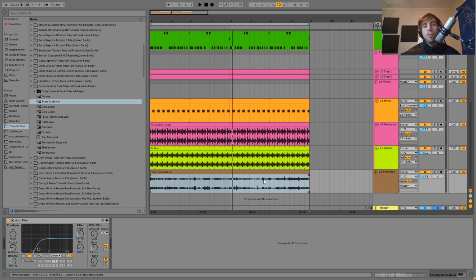When I broke down both Fouk and Cody Currie's tracks, I was hearing a lot of this kind of stuff in the background. You know, again, you can't deny what that adds to the background and how it just adds a lot of texture and color and character that you really can't get any other way. And yeah, that is it for the room noise, and that is also going to be it for this video.